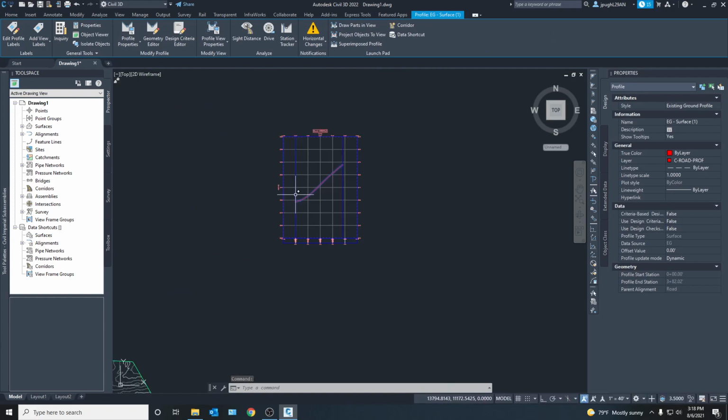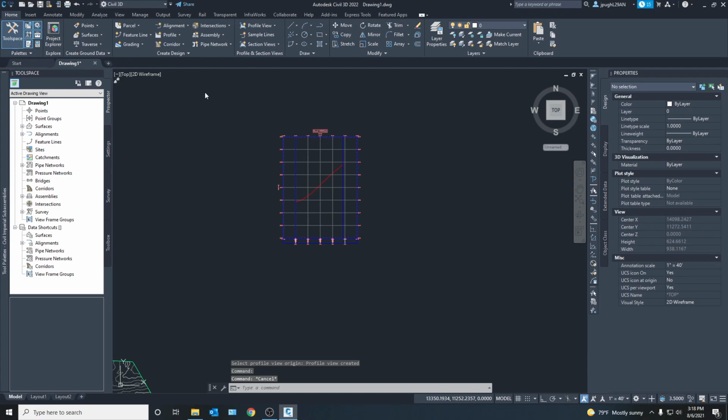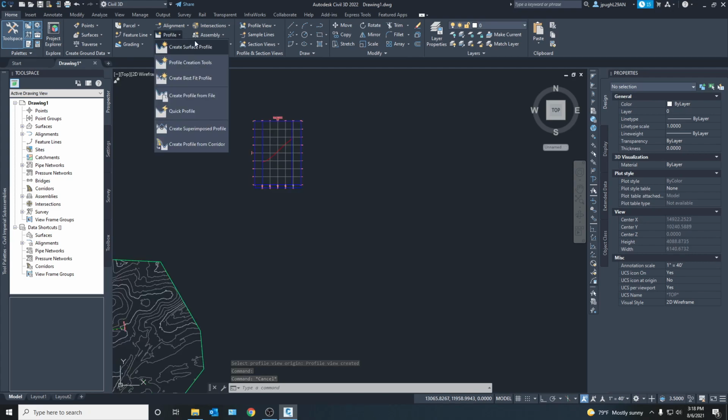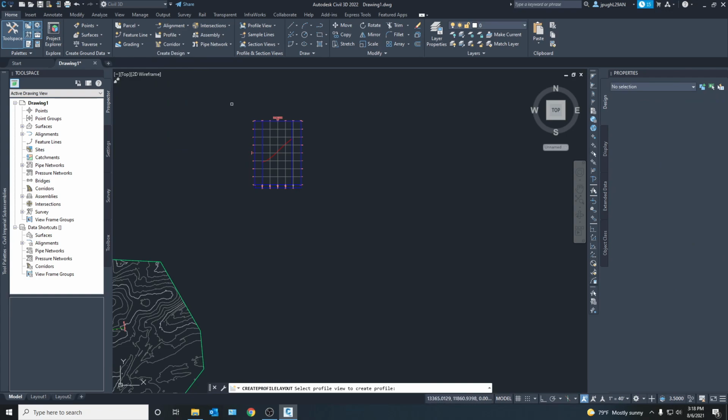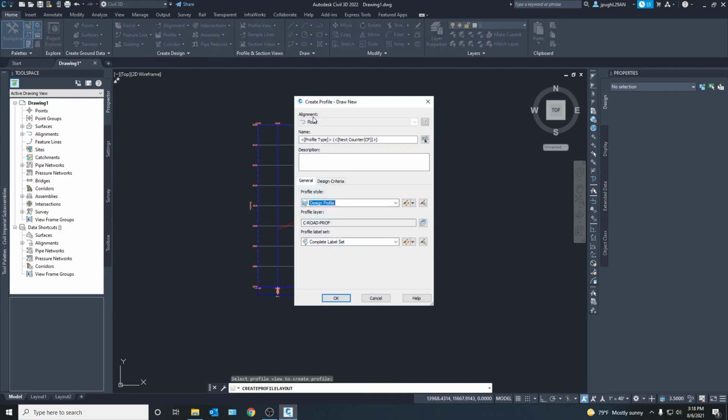So now you want to create a profile off that existing grade. To do that, we're going to go over to Profile, Profile Creation Tools, and now you'll see your cursor is a square, and that means you can select things. So we're going to select this profile, make sure the alignment's right, and you can give it a name. We're going to name it Road Profile, since the name of the road is road.